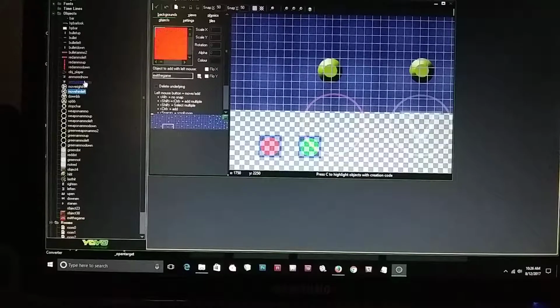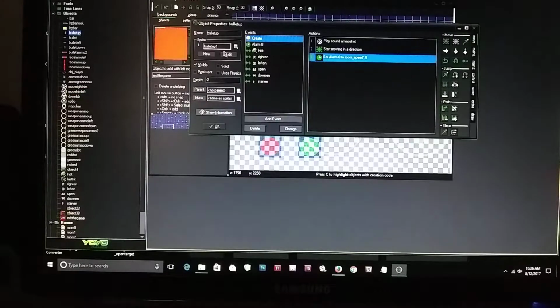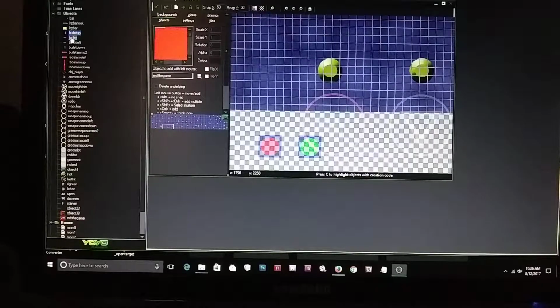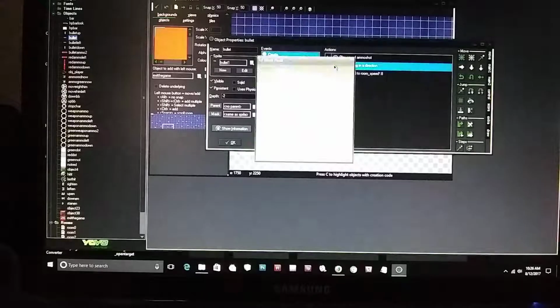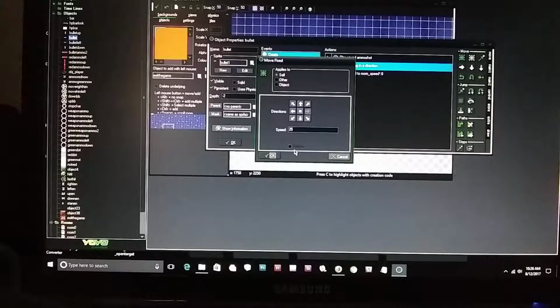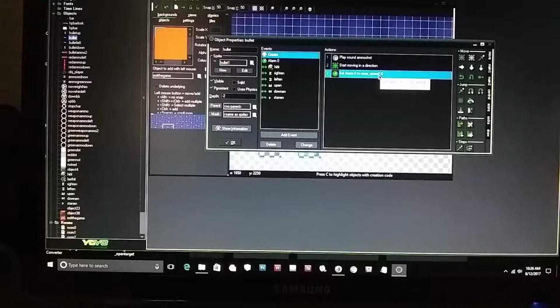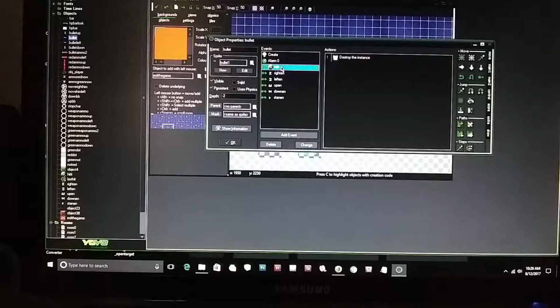Alright, and then the fire buttons, I have each direction. I got one going up, I got one going right. So you have to have a button for each side, and it's going to time out after so many milliseconds.